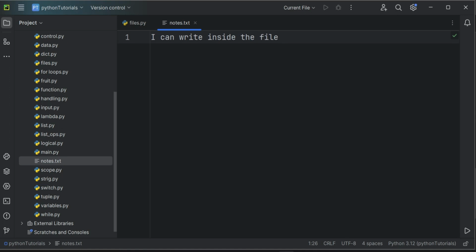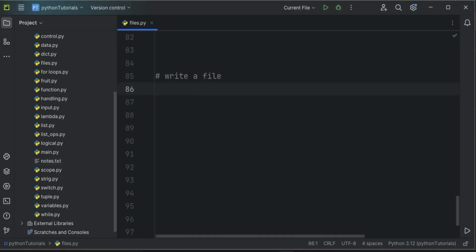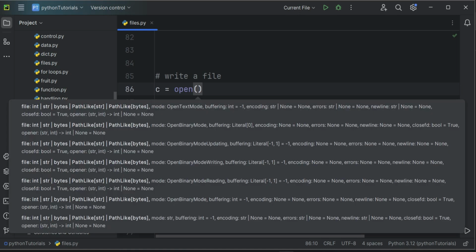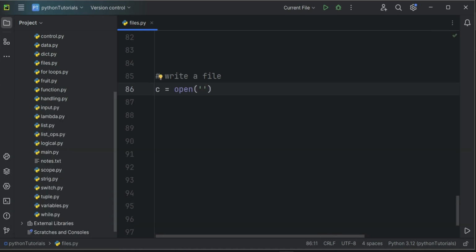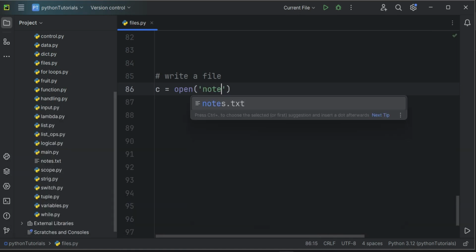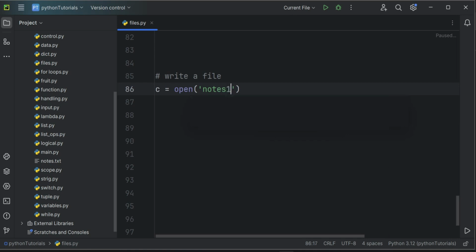So all the previous data are erased. Let's create a new file using the W mode. To do this, C is my object, then the open function. Inside it, the file name, notes1.txt like this, then put a comma, then the W mode, which is write mode.